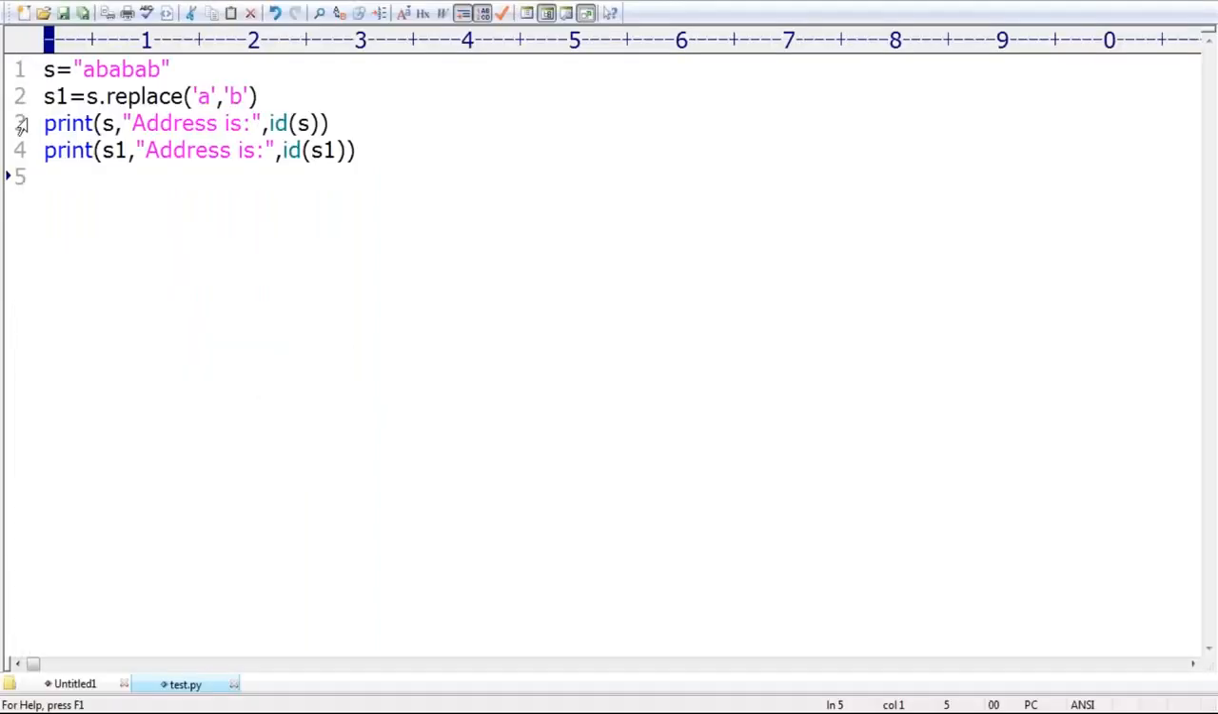Even after performing the replace operation, is my s content always the same or not? Yes, the s content is not changed. With those changes, a new object got created. What is that object? It is nothing but the s1 object, right? Clear? Are you able to understand? Okay, that's all.